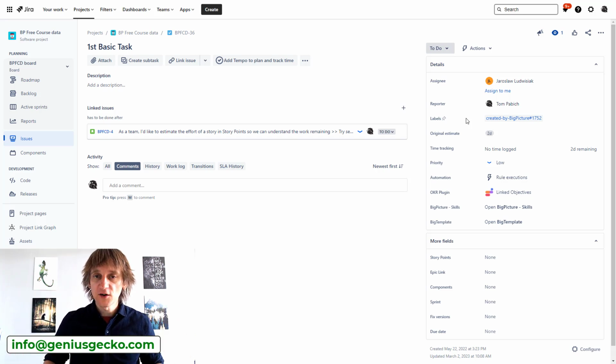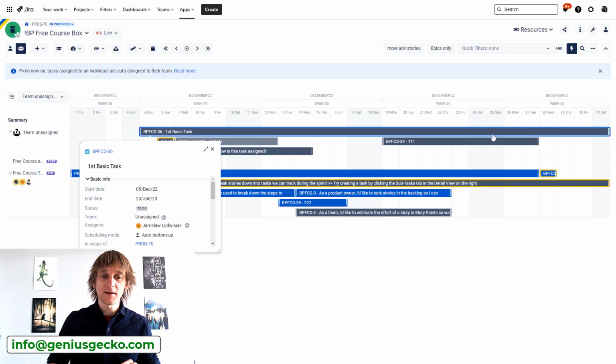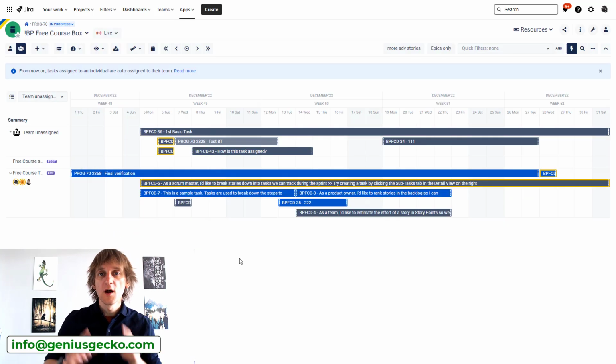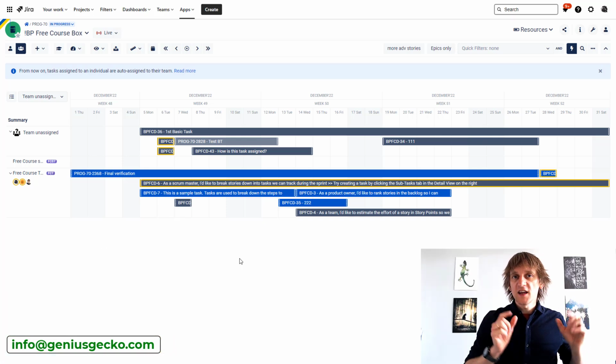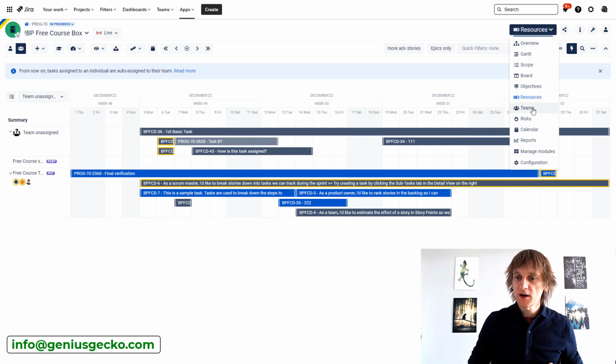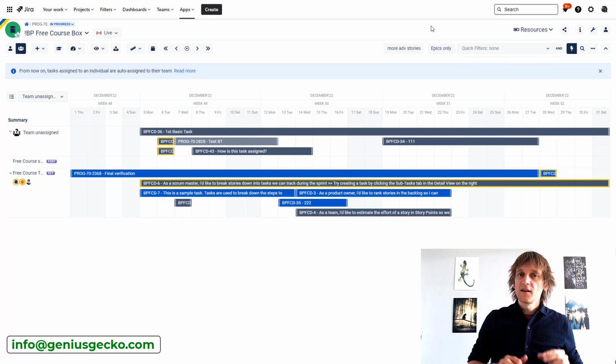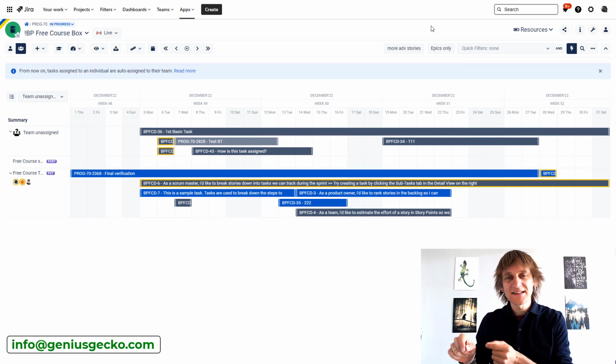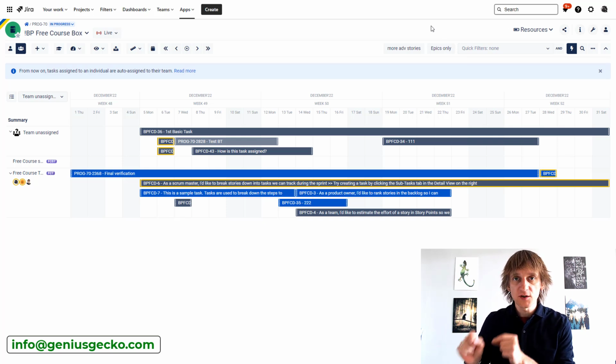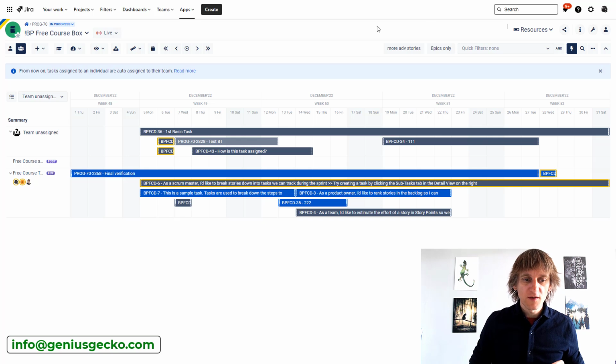But now things got a lot better, because actually now in BigPicture it's configurable whether you want the task to be automatically assigned to the team when it has been assigned to an individual. So the way it works is that if an individual is a member of one of the teams that you have in BigPicture, over here in resources, you have to switch to the Teams tab, then if you assign a task to this individual, the task will automatically be assigned to the team that this individual belongs to, okay? And I will show you that exactly.